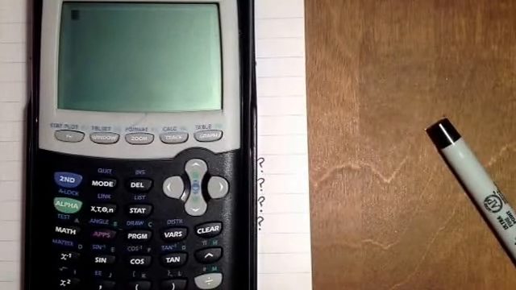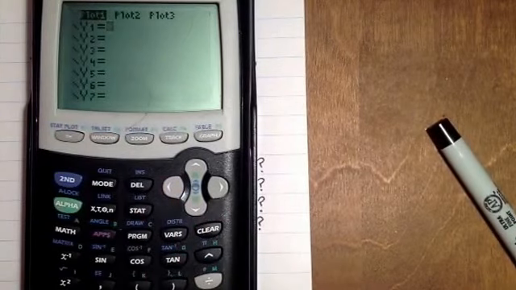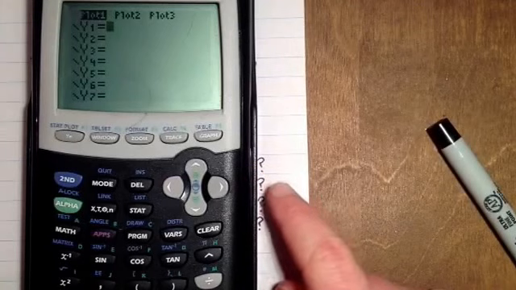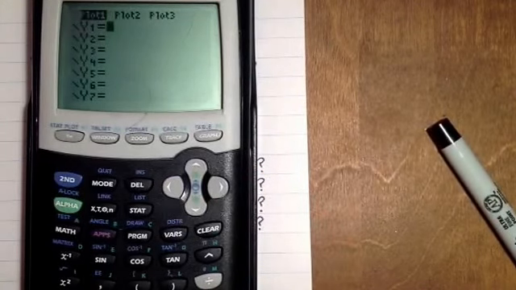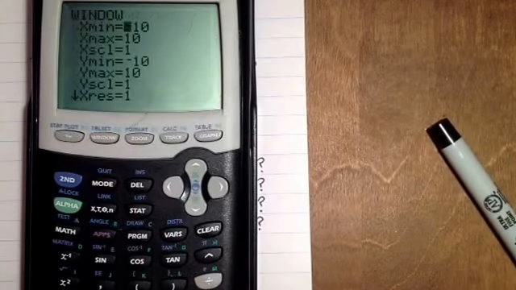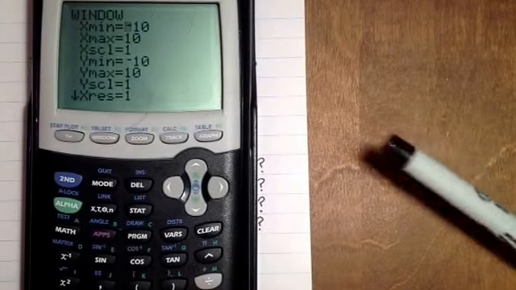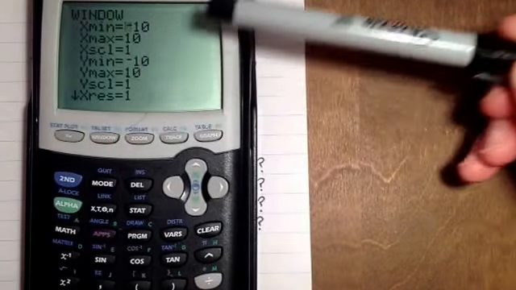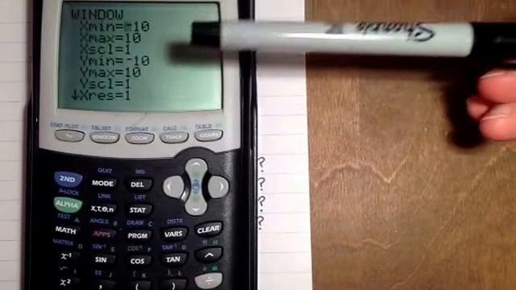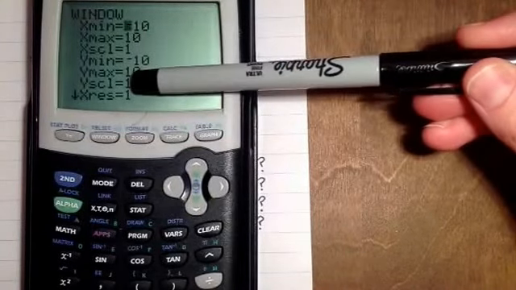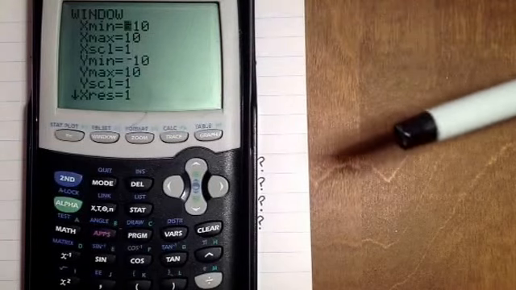So, just a little bit of review on how to use this. We're going to put equations into y1 and y2. We need to set the window so the parabola is more or less on the screen. If you press window, these settings right here, from -10 to 10 on x and y, are good settings if you're not sure where to start. The x scale and y scale you can put at 1 as well.